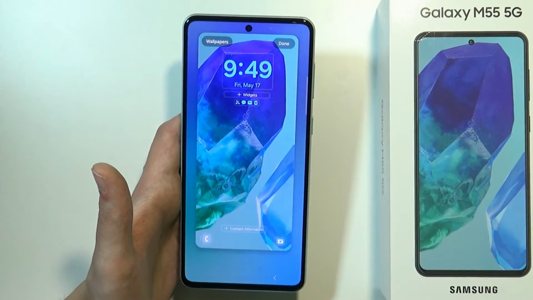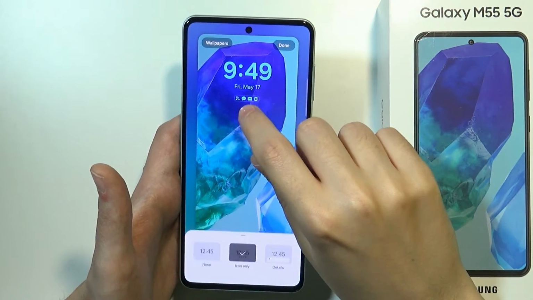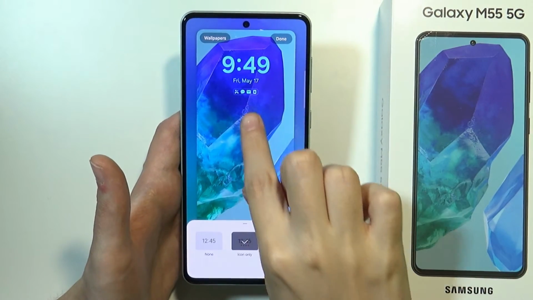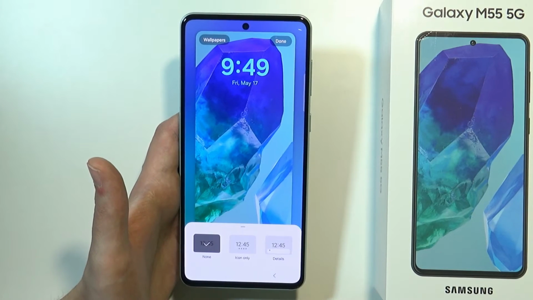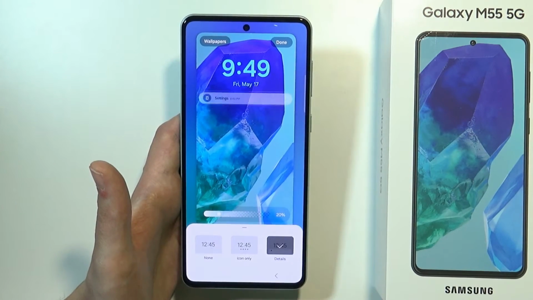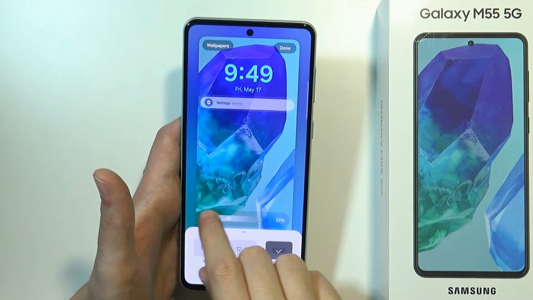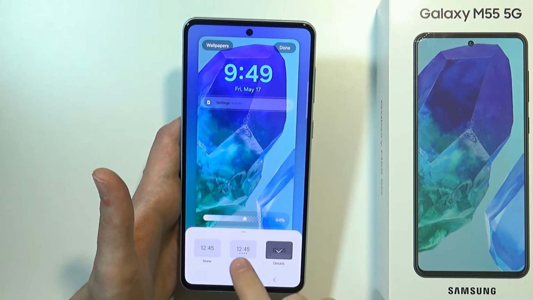We can also adjust what we can see in the lock screen in terms of notifications. So you can set it to icons only, like I have right now. We can set it to none so that nothing is visible, and we can also see details. We can also adjust the opacity of the details.